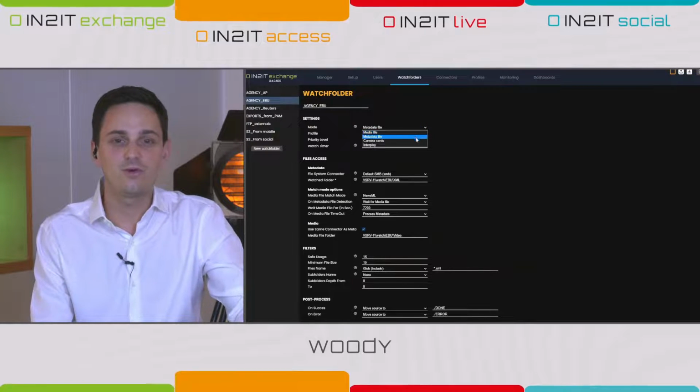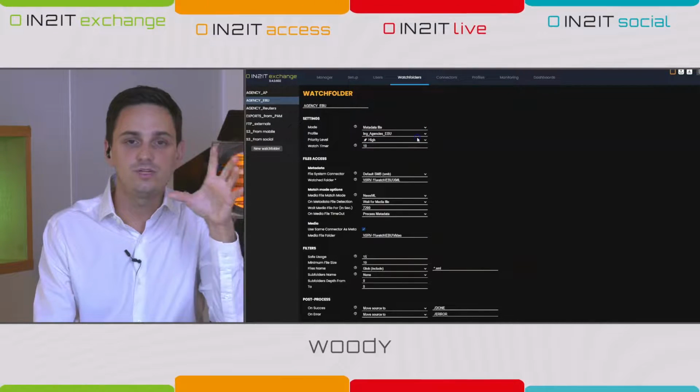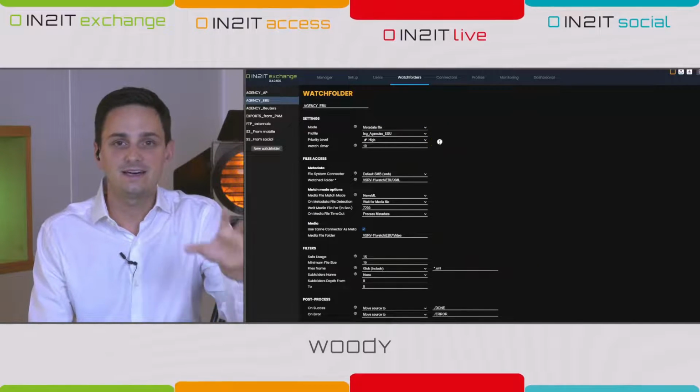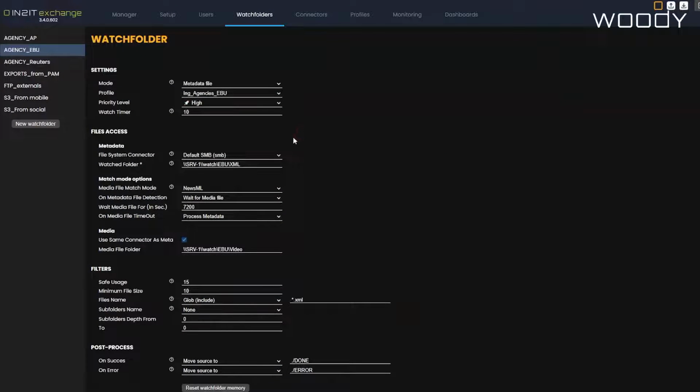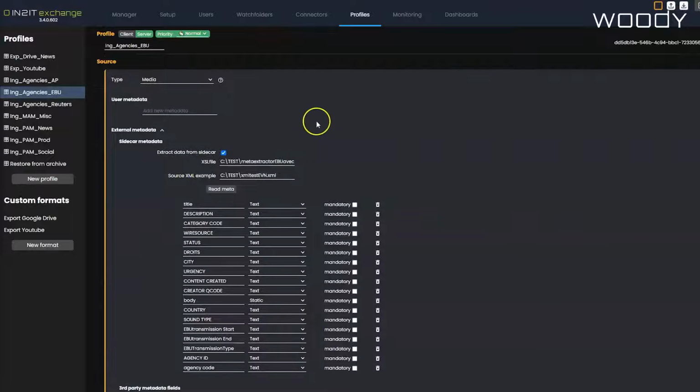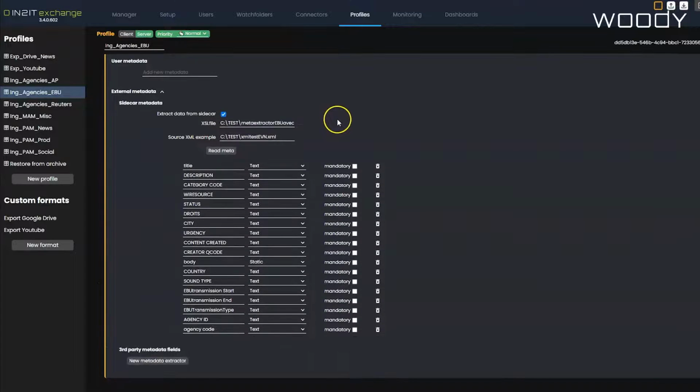This watch folder configuration. So here you can trigger the workflow on media, metadata, and camera cards or Interplay assets. But here we trigger on metadata, and we have a matching rule that we define to match the metadata file and the media file. And we have this NewsML parser that we have done to especially get the metadata from the DOP sheet, as we say, and to match it with the video.